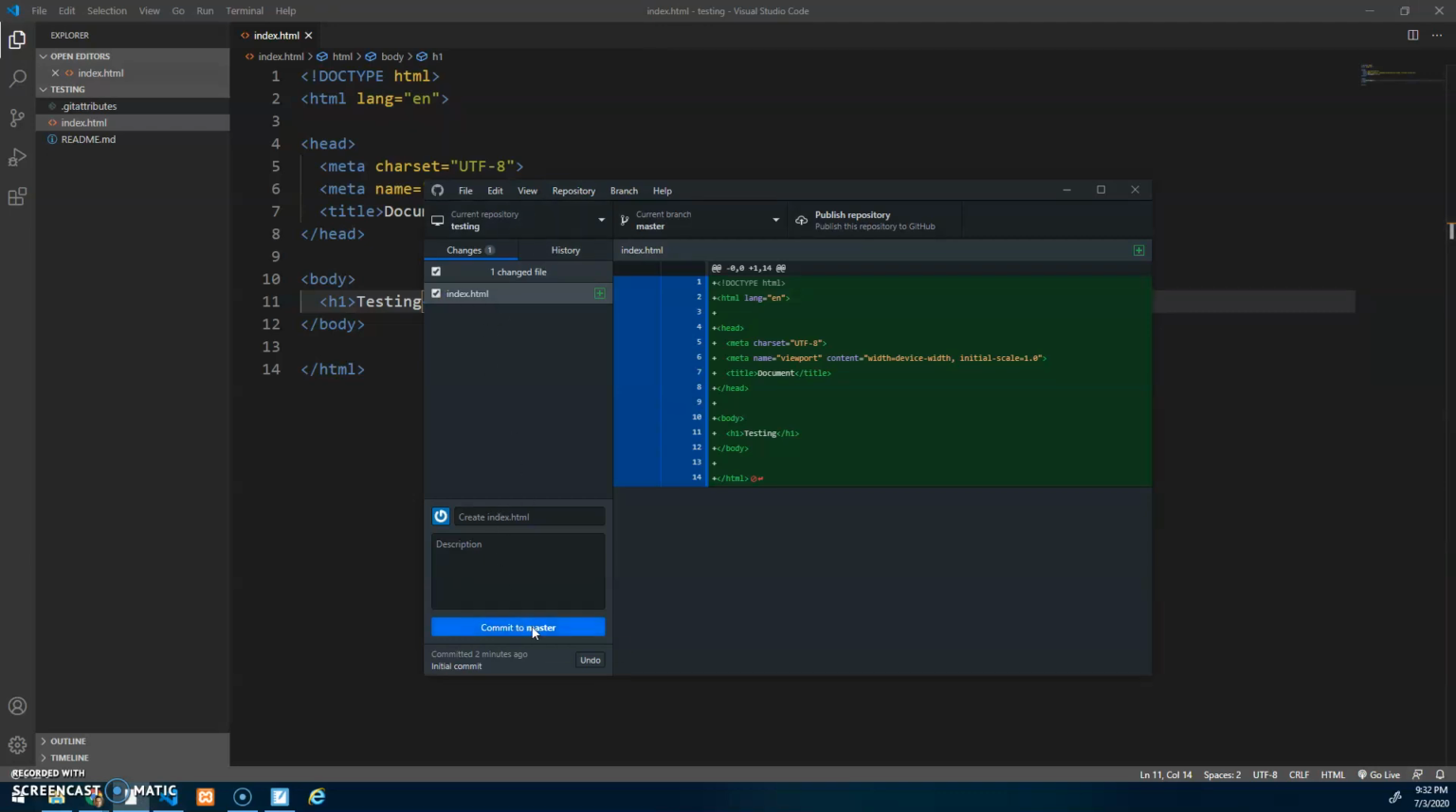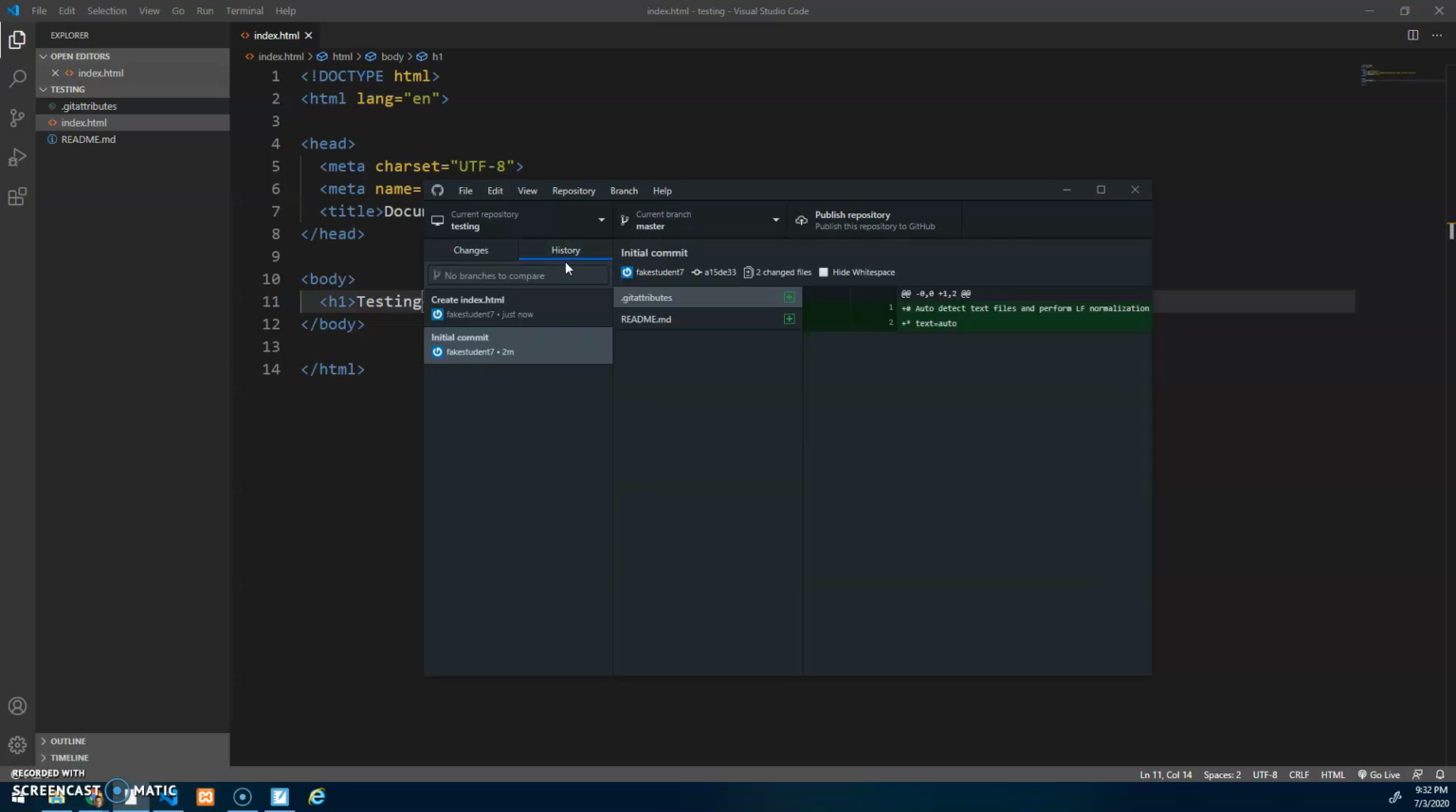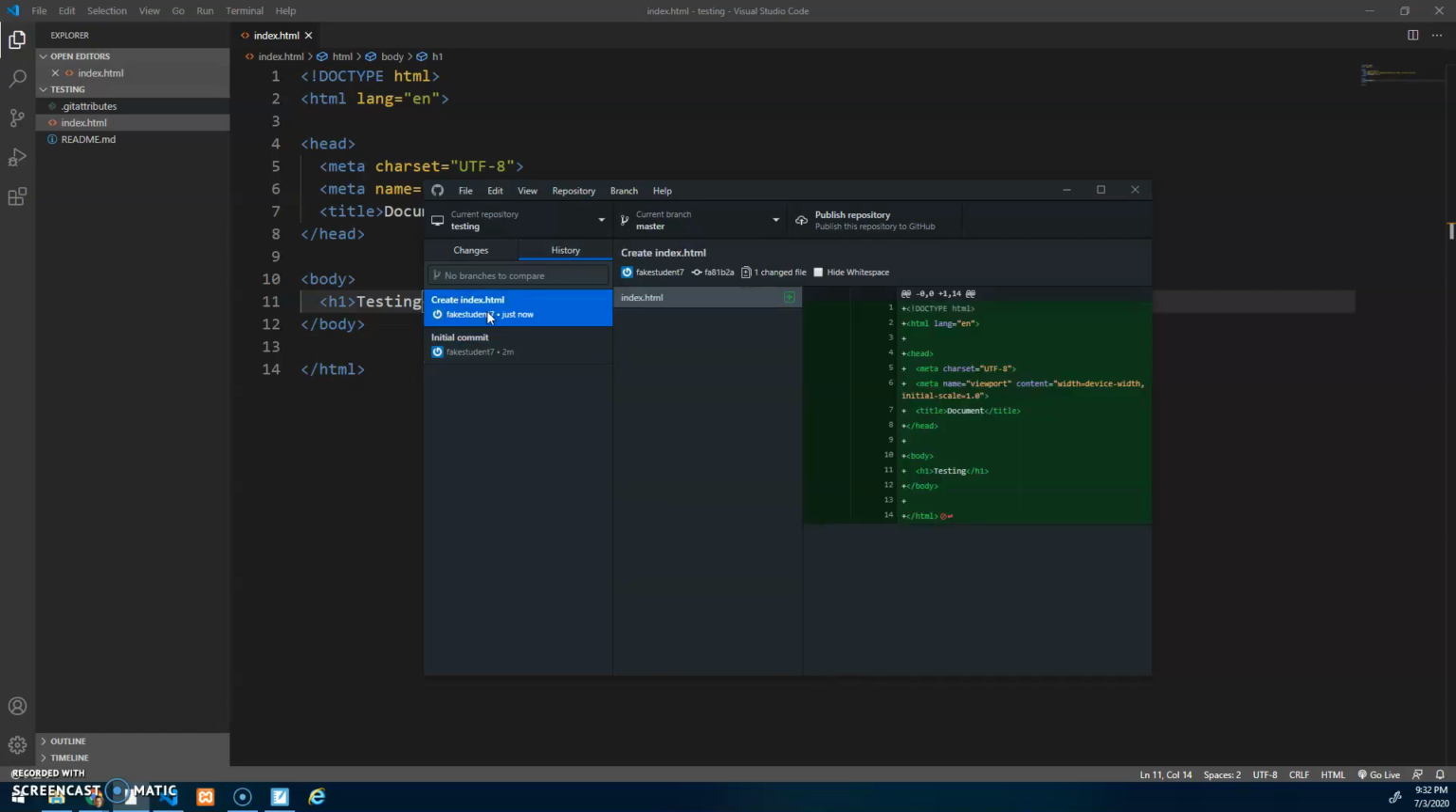And I can do this commit to master. Master is just this master branch. Branches are a whole other topic with GitHub, but we have one main master branch, and I'm going to commit this change. Create index.html. I can give it a description if I want, but I just hit commit to master. And now it'll show this history. There was the initial commit, and then this create index.html.